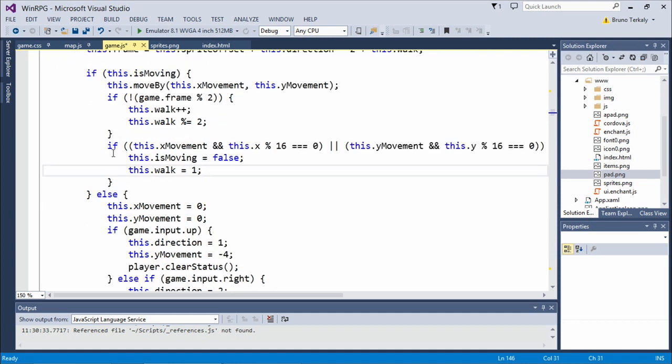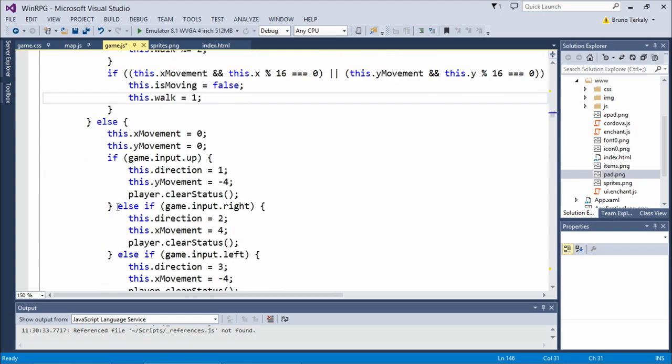And then, of course, we have the else case for if is moving is false, then that's the part where we check for input. Okay, so if the game input is up, so if we're pressing the up arrow or on our D-pad, if we're pressing up, then the input object will say, yes, that up is true. So now that we know it's true, we set our direction to 1, and that just equates to, again, up.